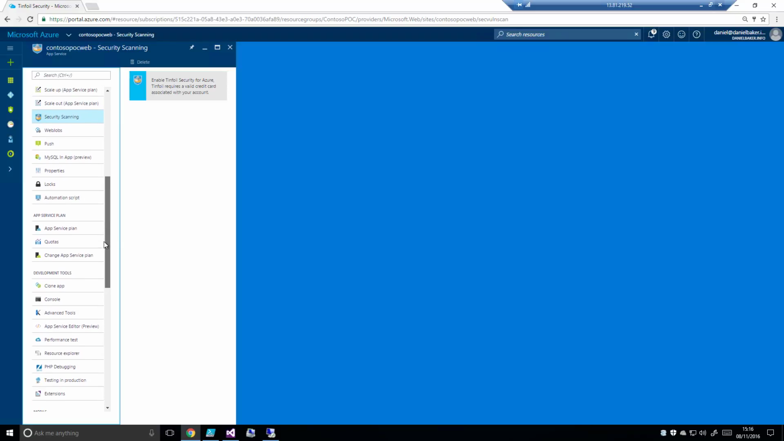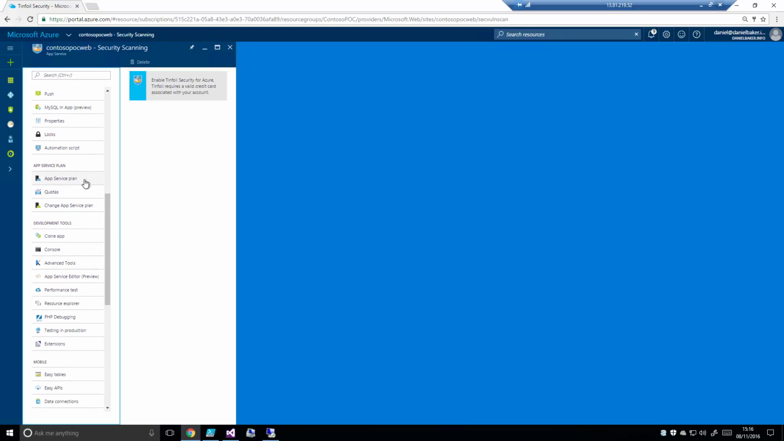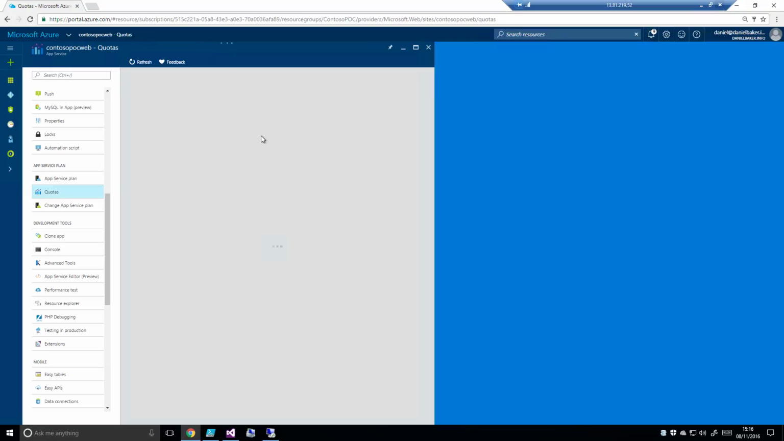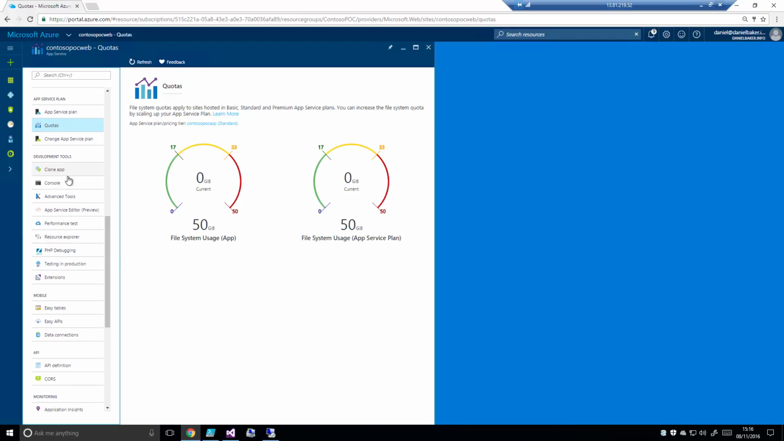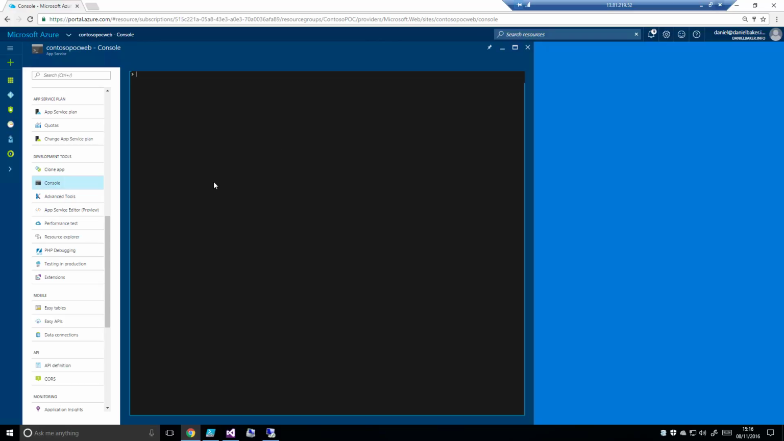Now, as we continue to scroll down, you can see that we've got options for our app service plan. We can set quotas on that plan. Okay, so we just wait for this to load up. So you can see that we can set quotas on that app service plan. We can change the app service plan if need be. We can also then choose to clone the app. We can even launch a console connection into that app service plan. So directly from the Azure portal, we can go in and start modifying and changing from here.